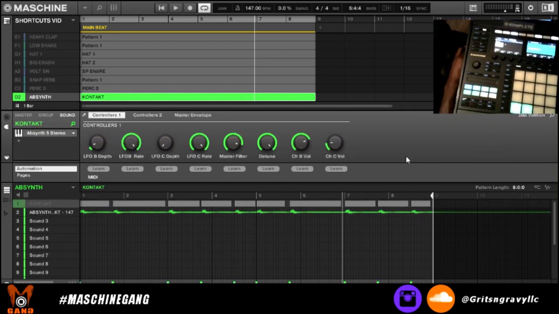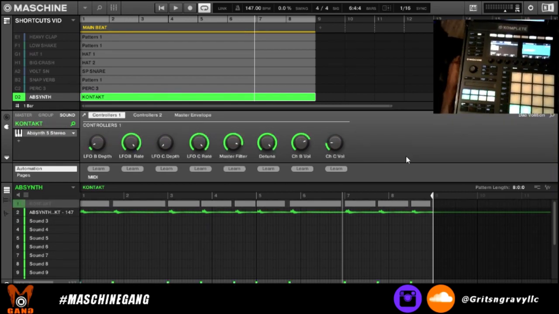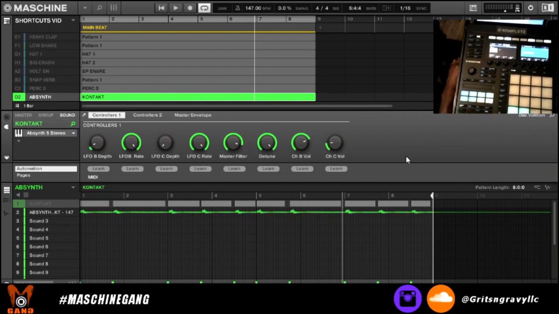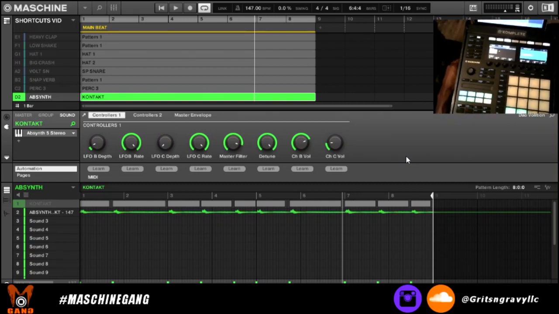So that's going to do it for 5 quick tips in Maschine. I'll probably do a part 2 with even more tips and just some things to speed up your workflow in Maschine.